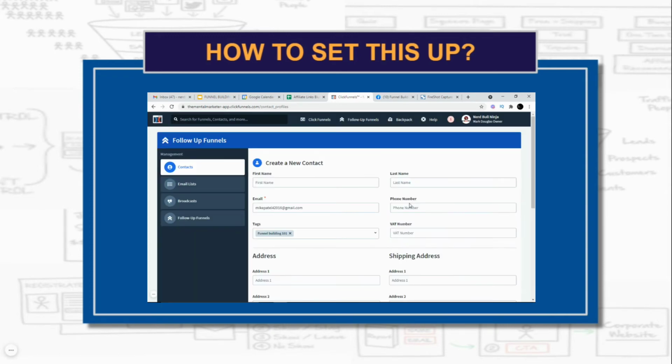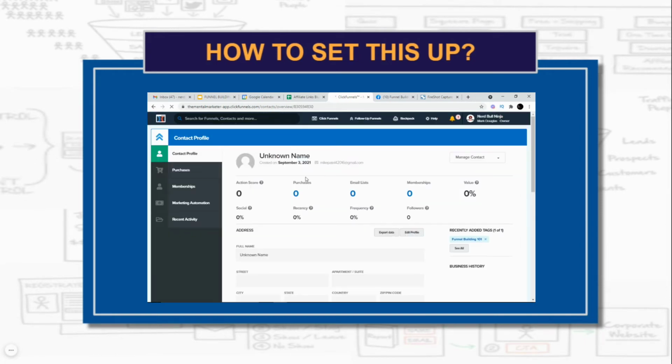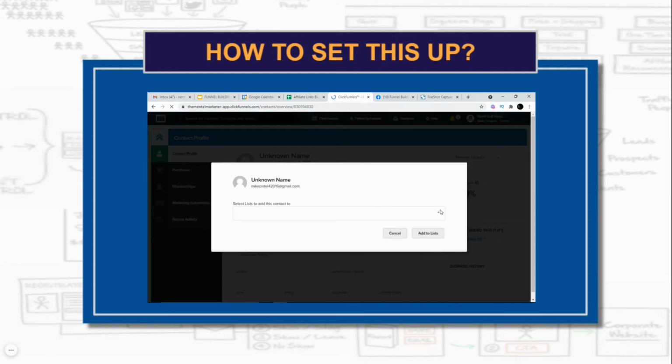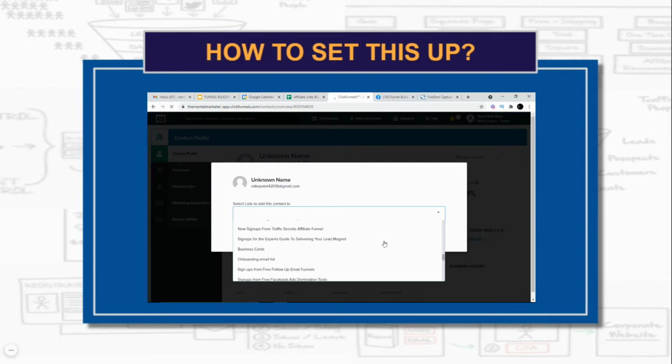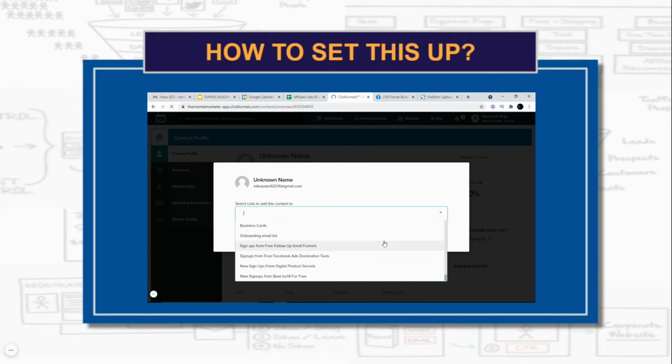The next thing that I will do, once the contact has been added, I'll now add them to my email list. So I'll click the link right up here, add to list. Now I search for the email list from all the other email lists that I have set up. And this one is going to be new members in Funnel Building 101.